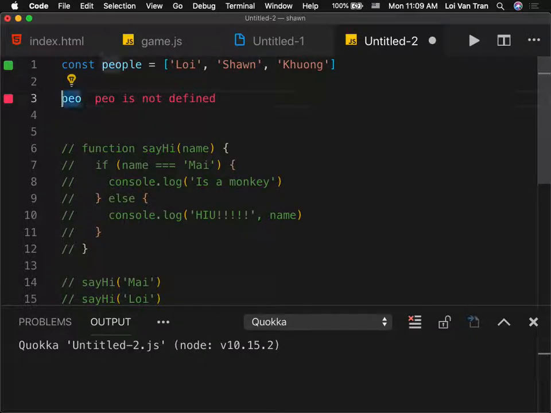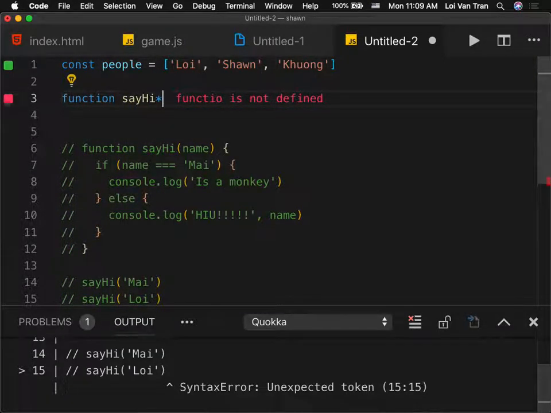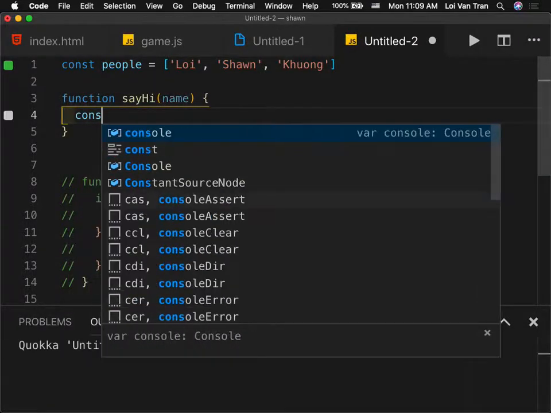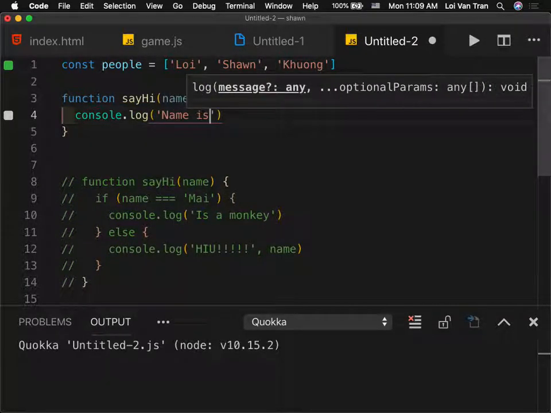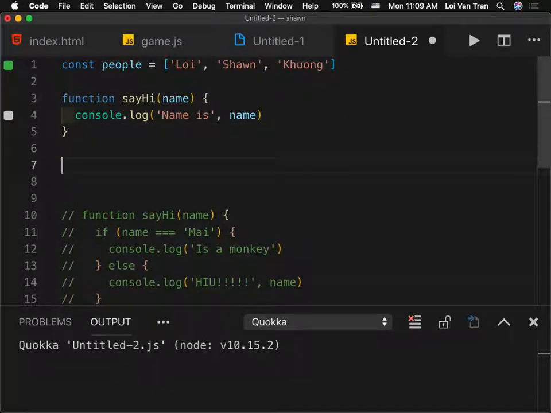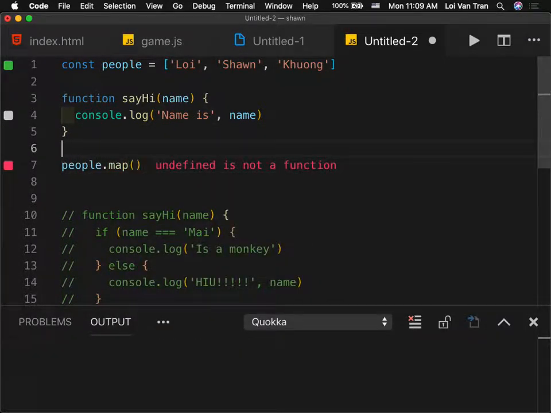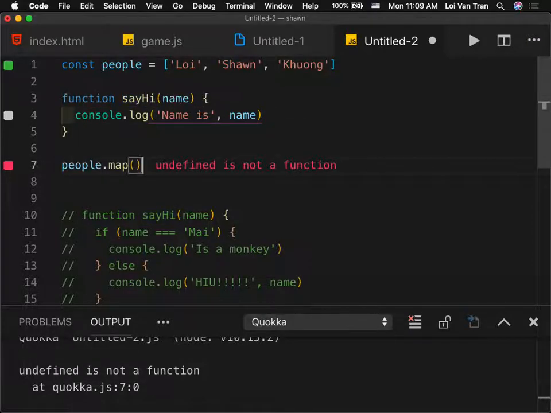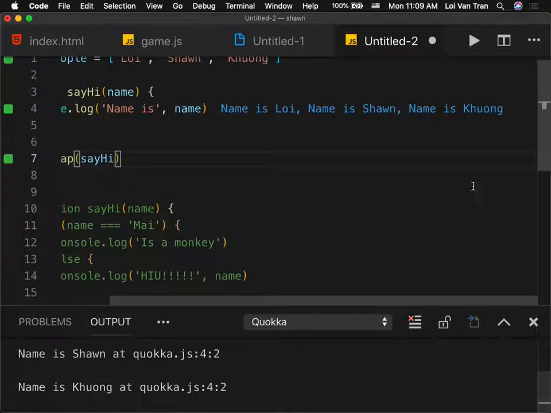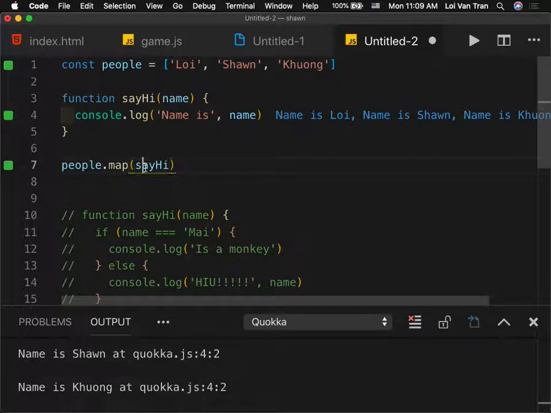So what if I did a function say hi, console.log name is name? If I did people.map, and then I passed it this function here, it works, right? So this function say hi is in this specific situation called a callback. I gave this function, say hi, to our map function call. And when map was ready to call it, it simply called it. So that's why they call it a callback.